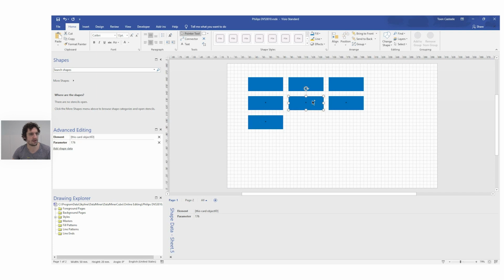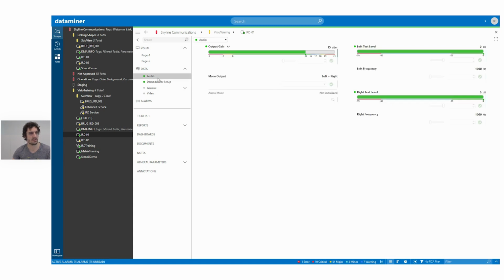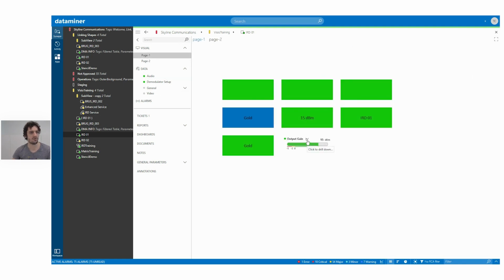So let's take the parameter shape that we had earlier, and I will change this to parameter control. Save it. And you can see here, we get the same control as we got here. So the little LED bar with the name of the parameter, etc. And even a link to our trend graph.